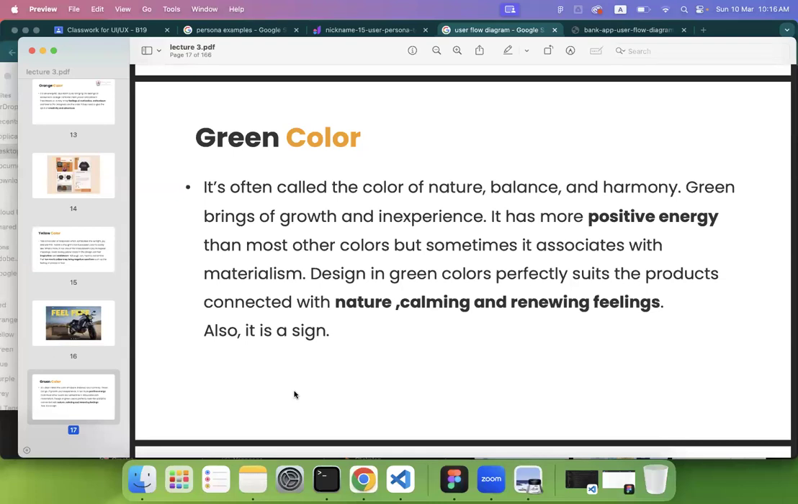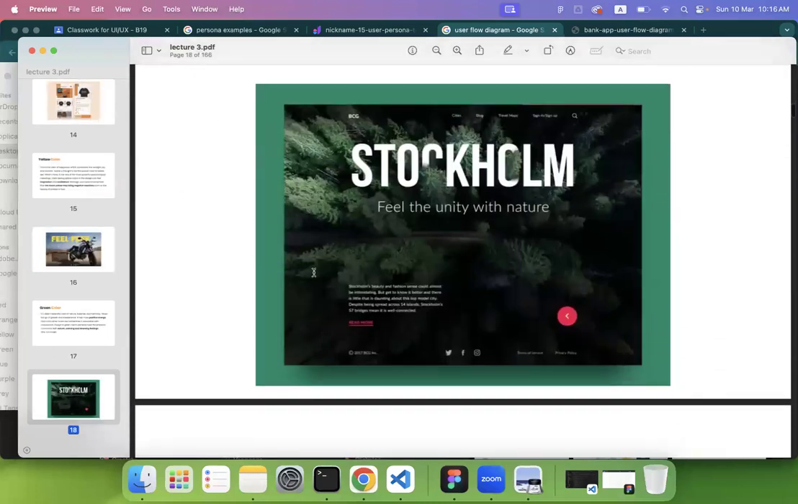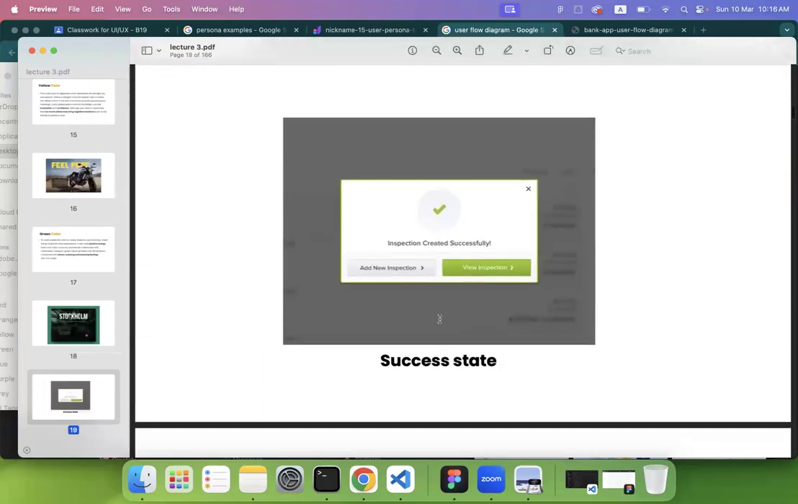graphics using green color. So in here we have this particular layout. It is about nature, so they can use a green background with red and white accents as well. In almost all applications, green colors are used to demonstrate success state. So it is connected to success as well.